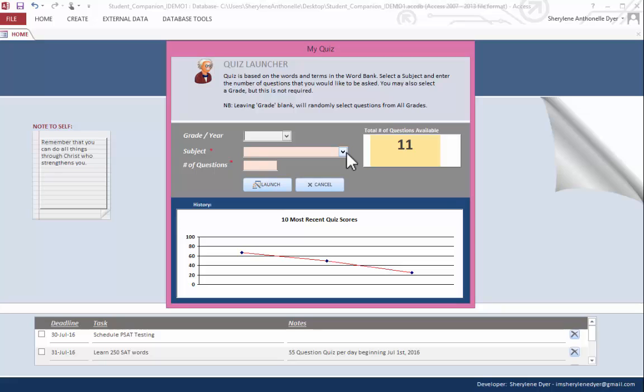So for this example, I want to be tested on Business 101, and it says for Business 101, although there are 11 questions available for this specific subject, there's only 3 questions available. I could enter how many of the 3 questions I want to be asked.